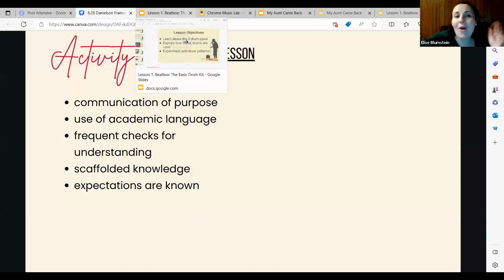Using academic language, we didn't just say, oh, the high drum or the low drum, right? We talked about the drums in addition to how they are used in beatboxing. Some people might say cymbals. In beatboxing, we call it the hi-hat. Some people might call it something else, but in academic language, that's what we call it.